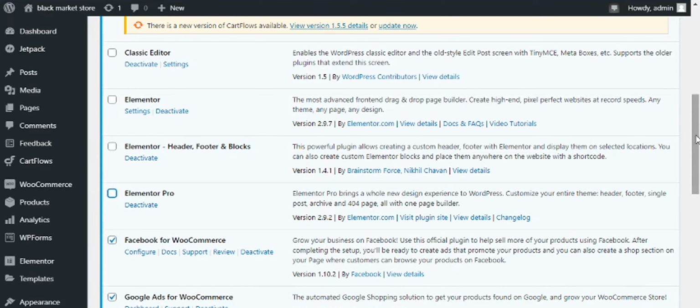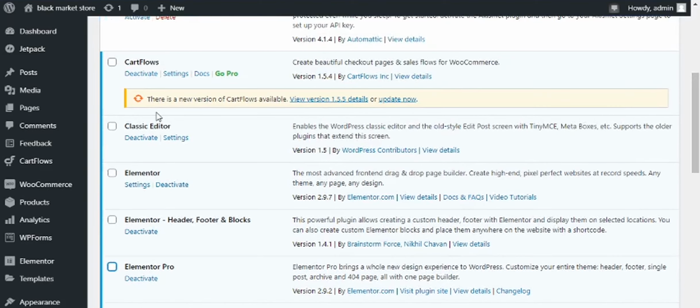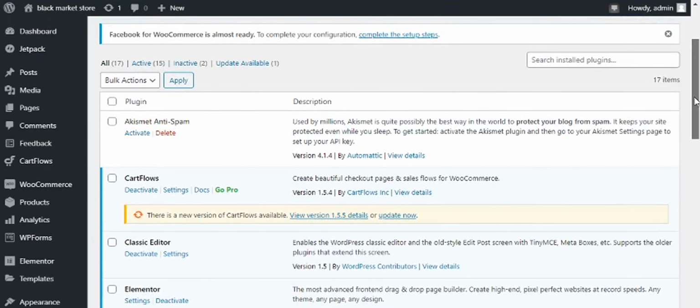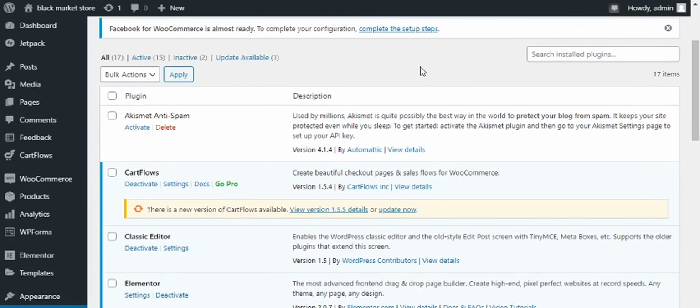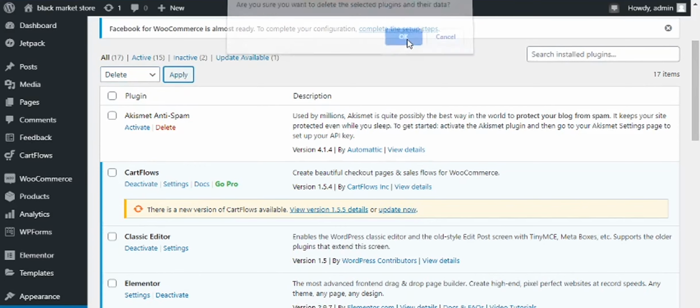I'm not going to uninstall my Elementor. I'll tell you the reason why. Because to put it back is going to take me some time. So I'm going to delete all these plugins. Apply. I want to put them one by one so you see how you put plugins on your website.